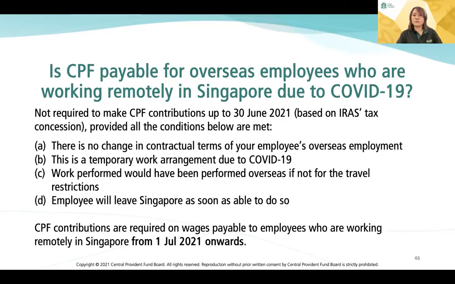But do take note that starting from 1st July onwards, even if your staff who is originally supposed to be based overseas is now working remotely in Singapore, they are entitled to CPF contribution starting from 1st July 2021 onwards.